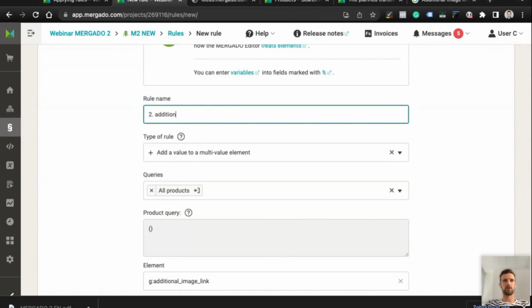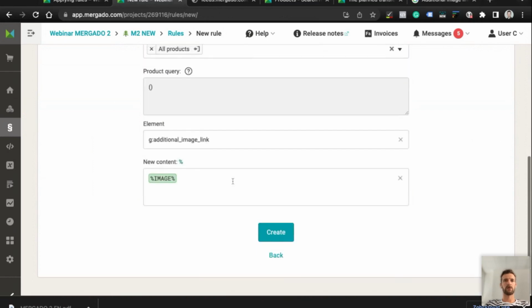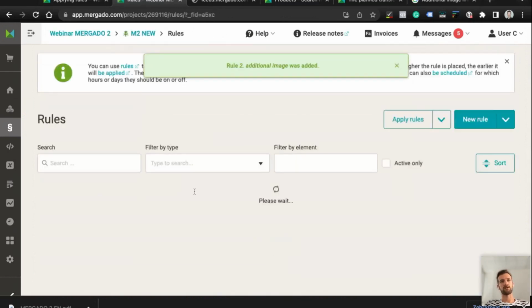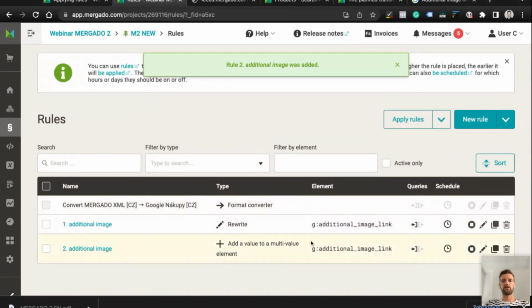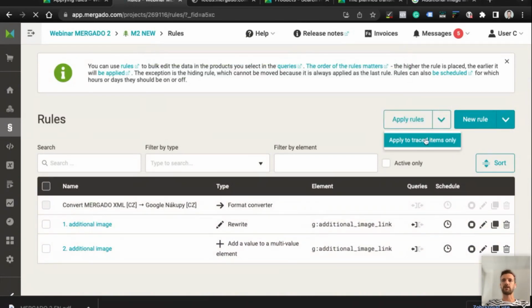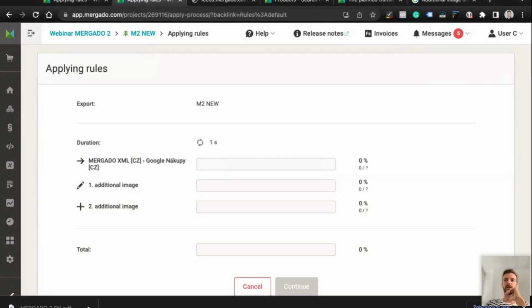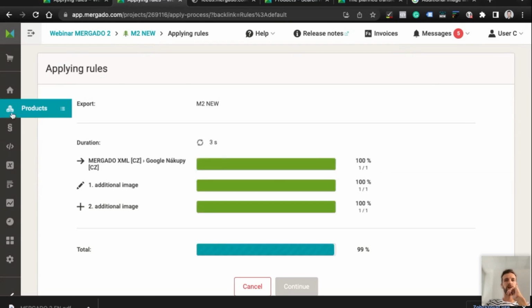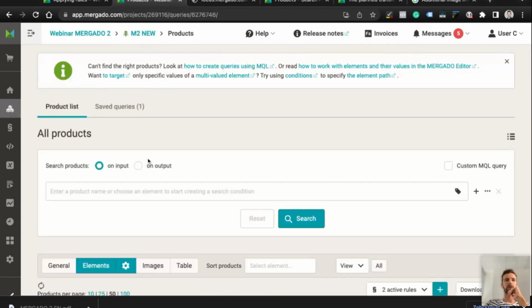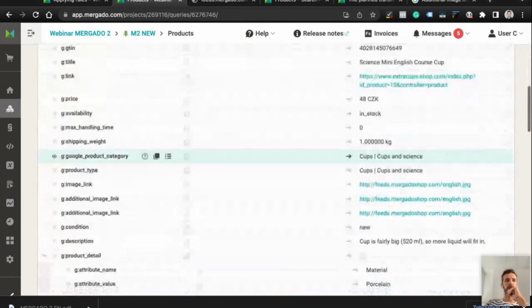I will name the rule additional image, second additional image. Let's create it. It's right there, and let's test it by applying to traced items only. Again, only the one product. Whenever it's finished, let's see what happened on our test product.